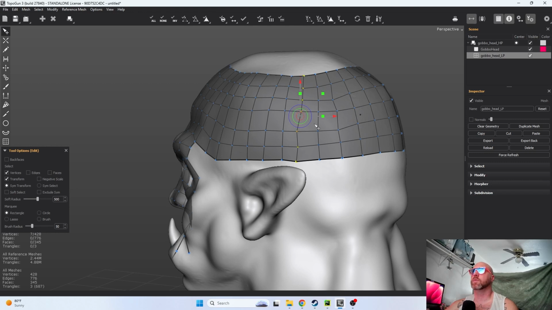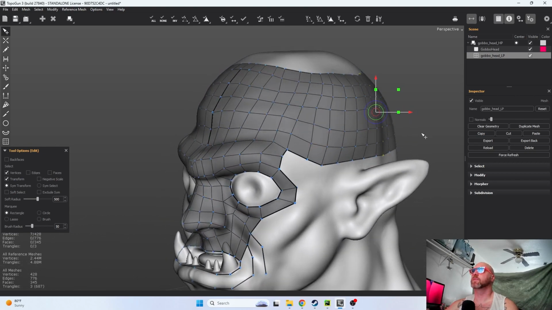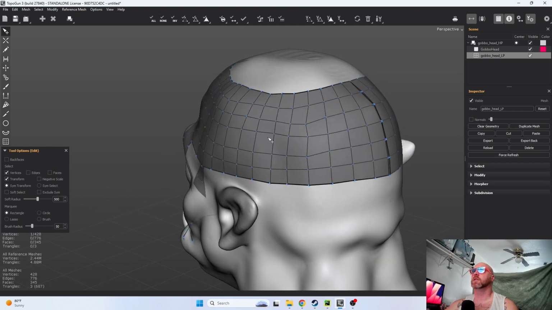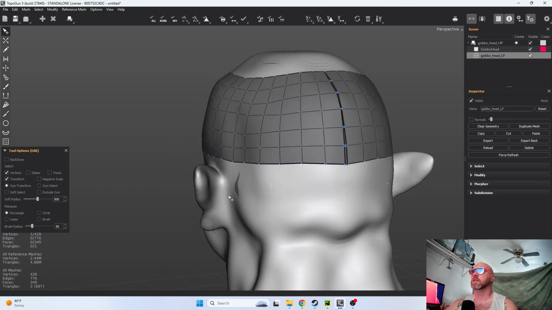Oh, we missed a guy. Line him up. Oh, reselect. Scoot him. Yeah, that's working pretty good. It's not automatic, but it is going pretty good. And I'd say shapes like this, like the top of the head, a lot easier than things like the ear.